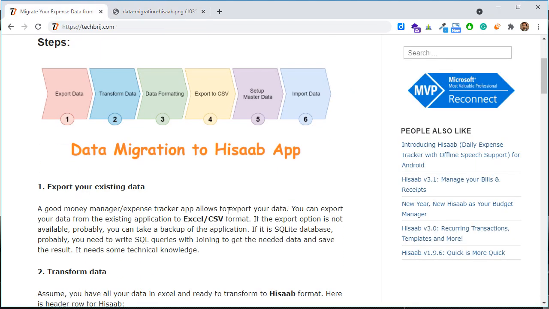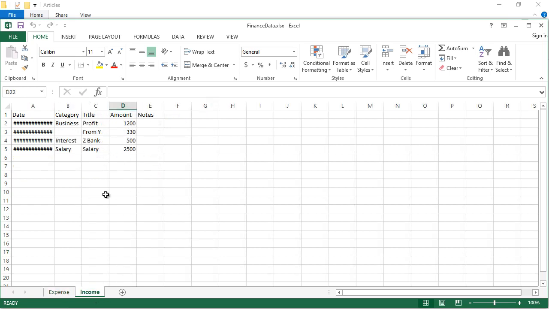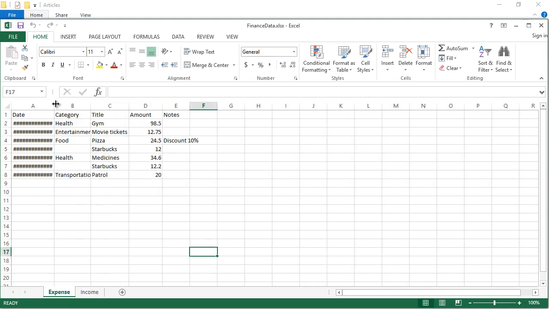So the first step is to export the existing data. For this, I already exported data from another application. It's available in an Excel sheet. So let me open the sheet. In this you can see there are two sheets. One is the expense sheet. For simplicity, I took a few records only. Here you can see date, category, title, amount and notes columns. The same columns are in the income sheet as well. Let me open a new one for this.